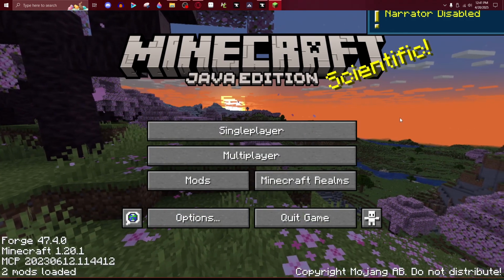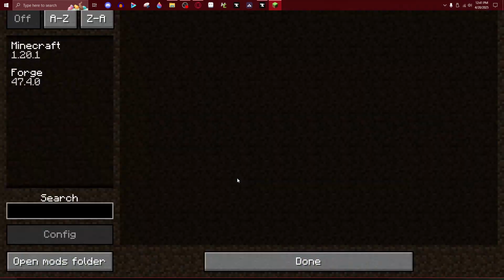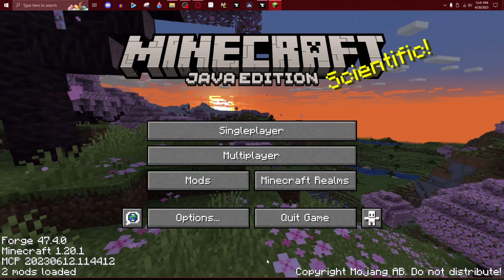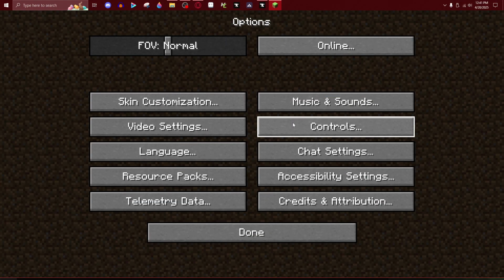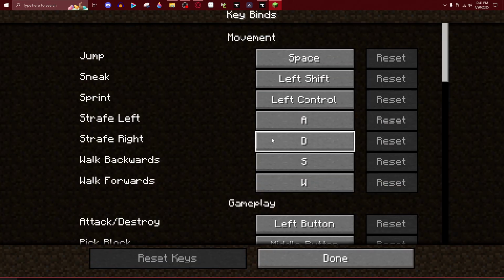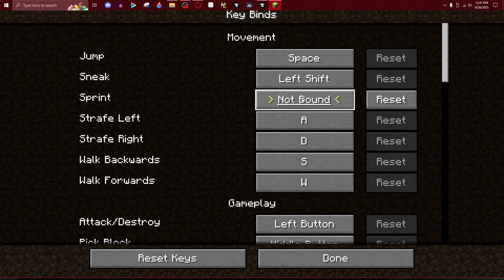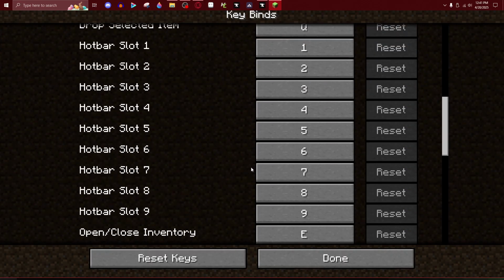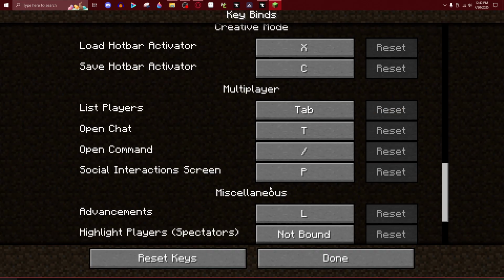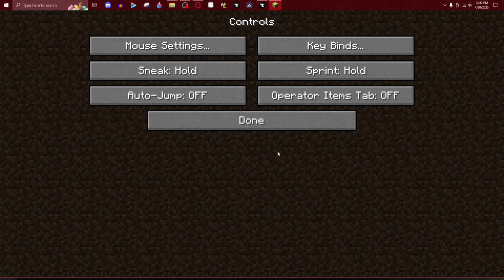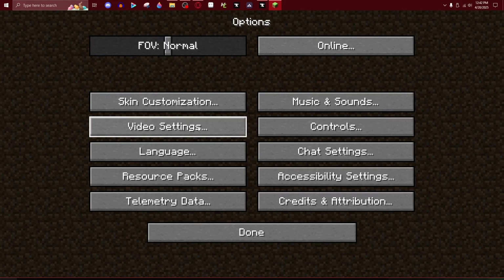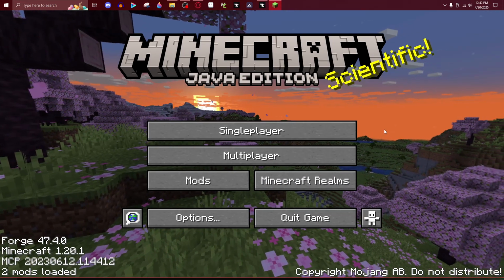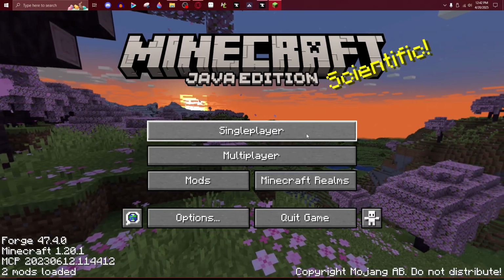Alright, so when you load into Minecraft for the first time, you're going to open your mods folder. You're going to see there's nothing here. I usually just do some basic things like turn off the music and then flip some controls. Feel free to make fun of me down in the comments. Turn view bobbing off. And at this point, I'm basically done.